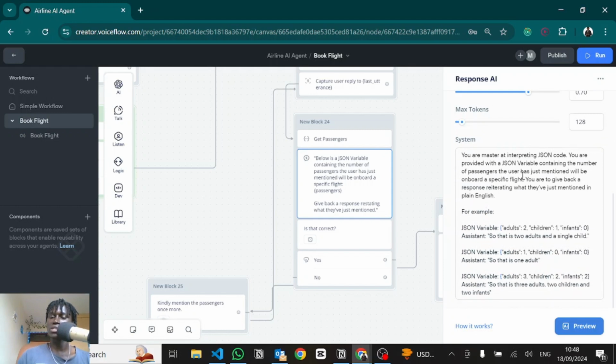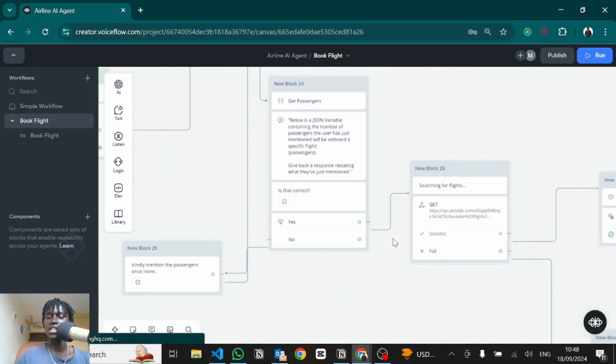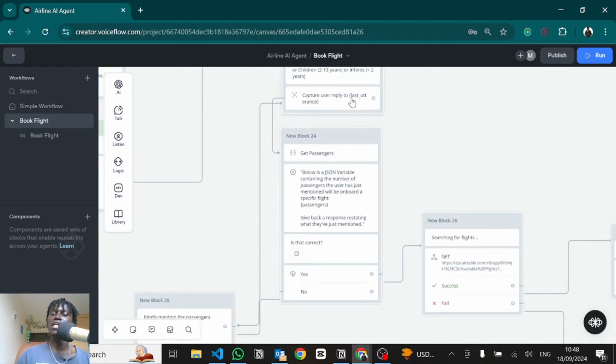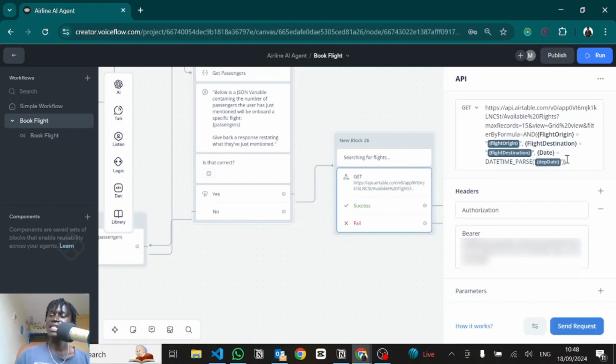So you can pause, you can see the system prompt. I give it some examples. If the JSON is that, this is the kind of response to ask to affirm what they've said. So is that correct? If they say yes, we move on. If they say no, we just tell them, kindly mention the passengers again. Then we move them and capture their response again. Otherwise, if they say that's correct, we say searching for flights. Then we make an API call to get the flights that are available for that specific date they mentioned.